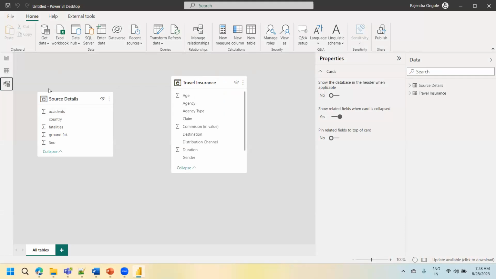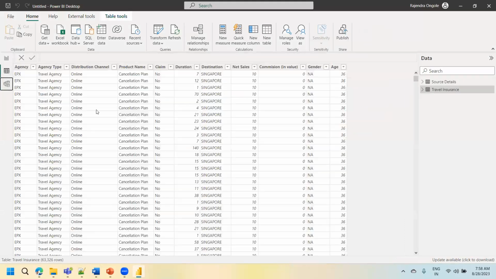So what will happen if we want to see statistics, agency type wise, that particular column from the travel insurance, against the fatality rate or else accidents? I want to see the statistics. Agency type wise, I want to see the accidents. So how will the visual be represented? That means one of the fields from the travel insurance, I just want to visualize it with another table, source details, accidents. So how are we going to do that?